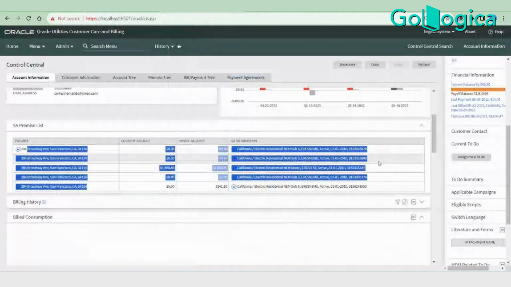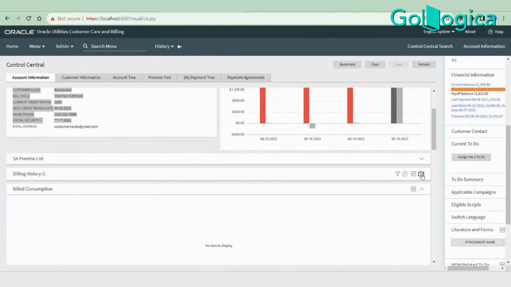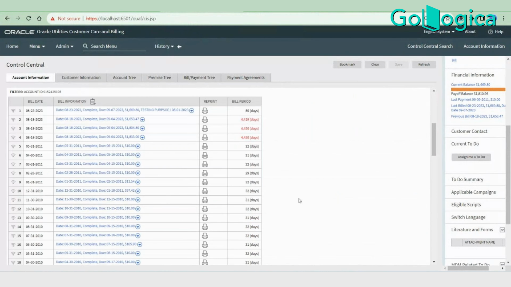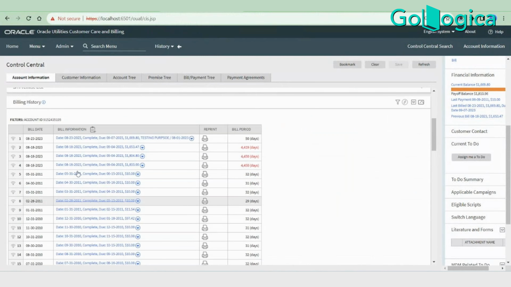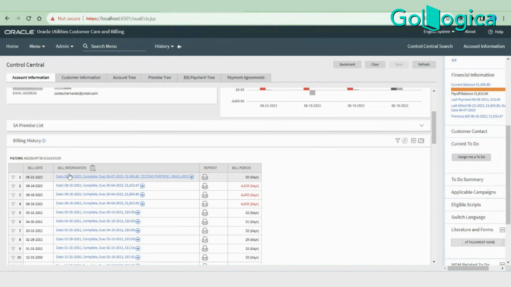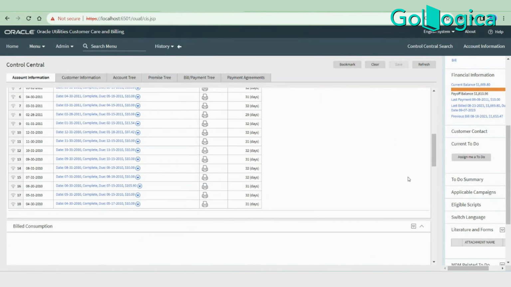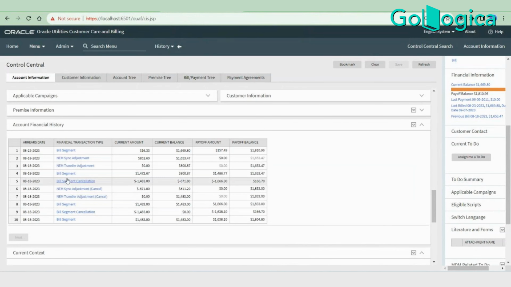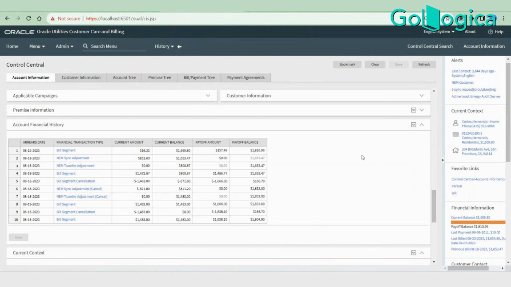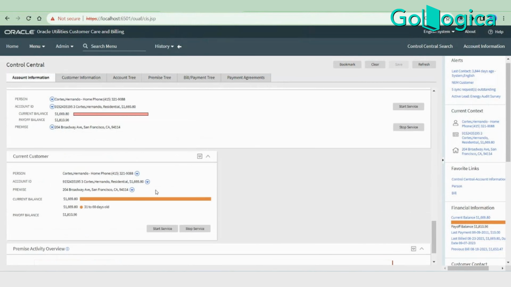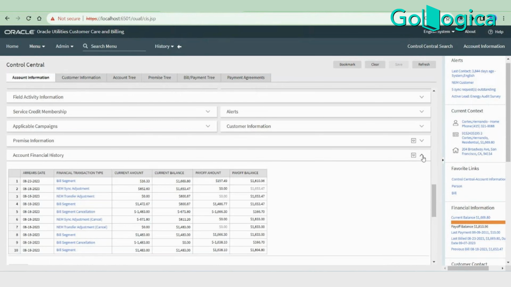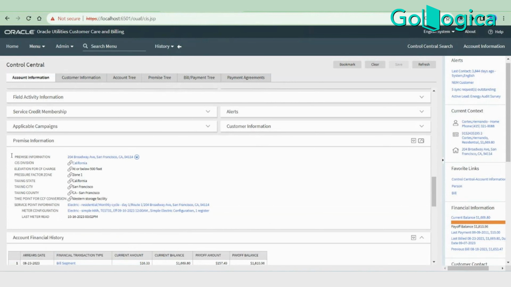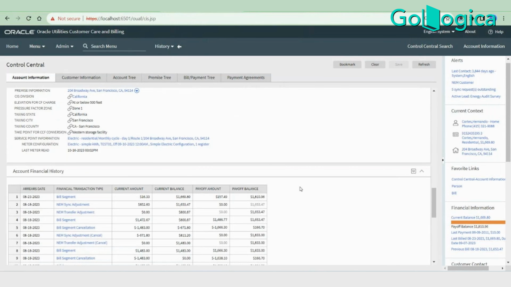Now you can see here, if you expand this value, you can see the billing history, whenever a bill was created. These are the billing history. I was on that page of the account financial information, when the bill was created. These are the billing information. I was in the field activity, the premise information, so let me explore that value. Now you can see your premise information. What is the premise address? What is the CI division? What is the service point linked to that? You can see this information, Sana, on the home page itself.